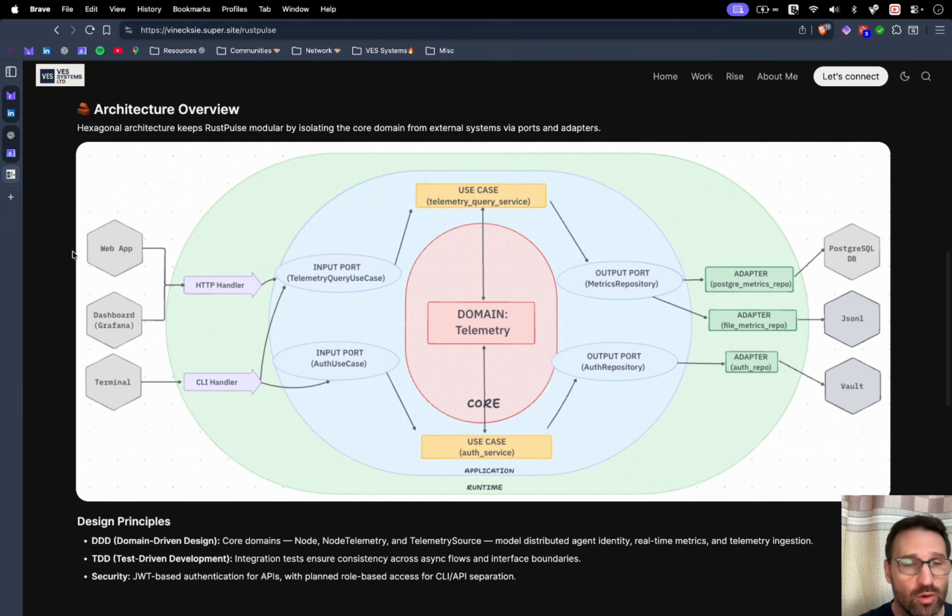In the next episode, we'll stay inside the application core and look at the use cases and ports that orchestrate this Telemetry domain in a hexagonal way.